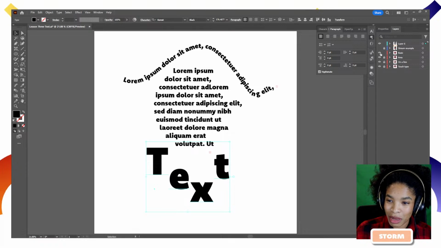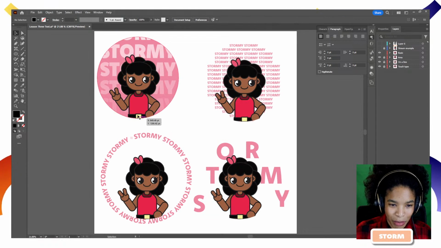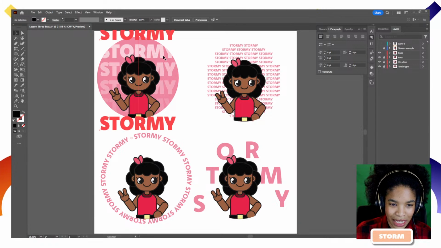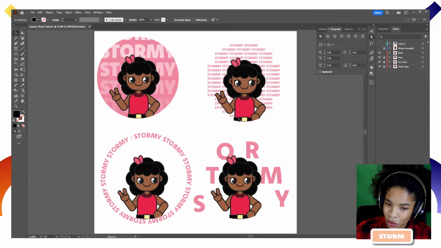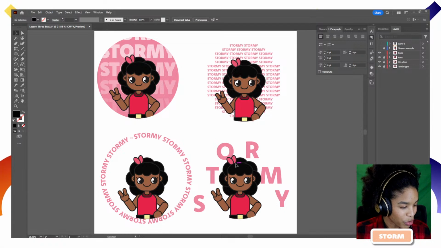So if you remember, the other examples I made were basically this. This is our basic text click and type. This one is our area type tool, writing text in a circle. Then you've got your line tool, and then you've got your touch type tool. So you can see how you can probably use that.